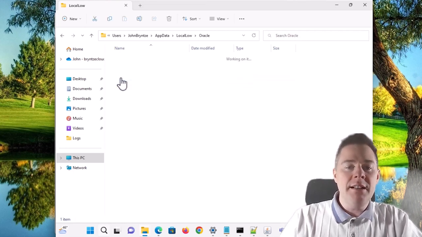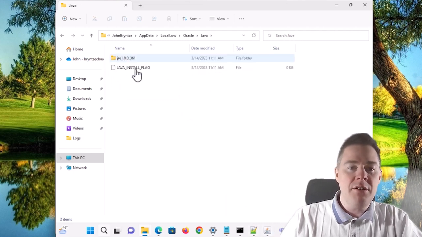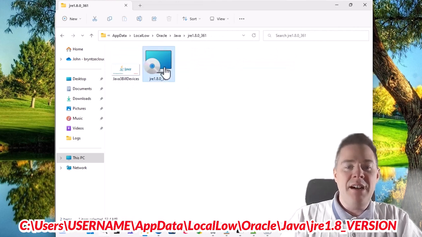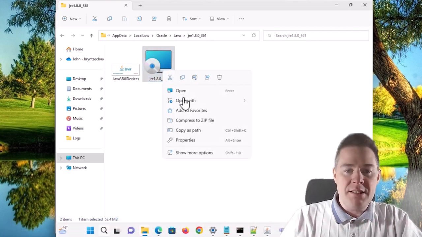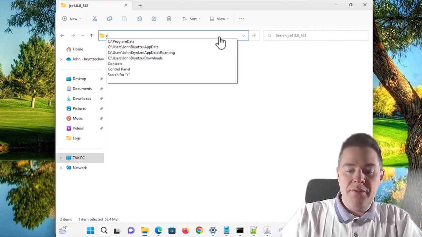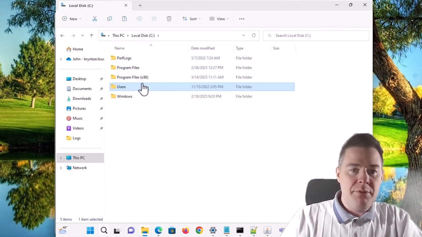But under Oracle here, the reason why I don't want to close this window is because sometimes after you close, it removes these files here. And this is the file we want. This is Java, the version we want. So I'm going to copy this one. And then we're going to use that if we want to do a Win32 app in the future. So I'll see where we can put this one.